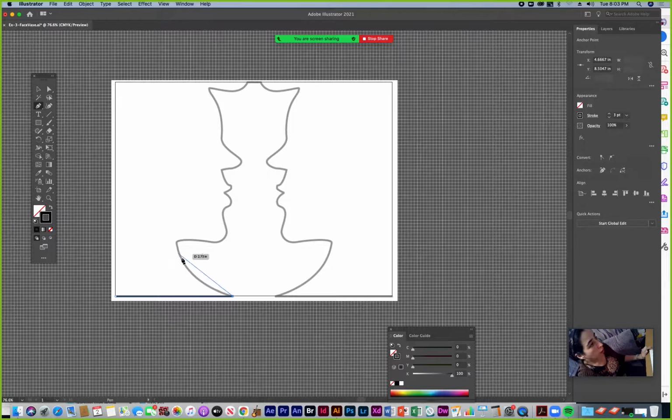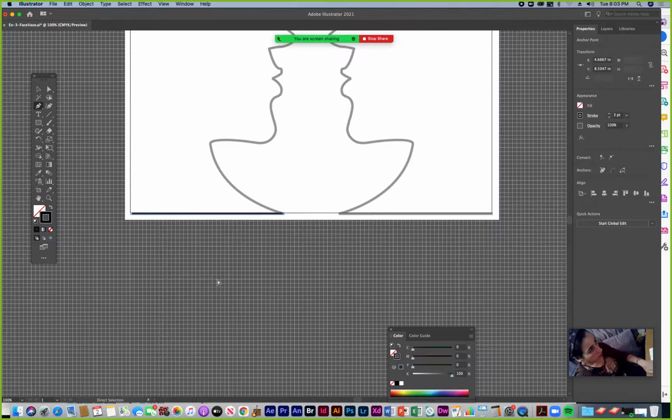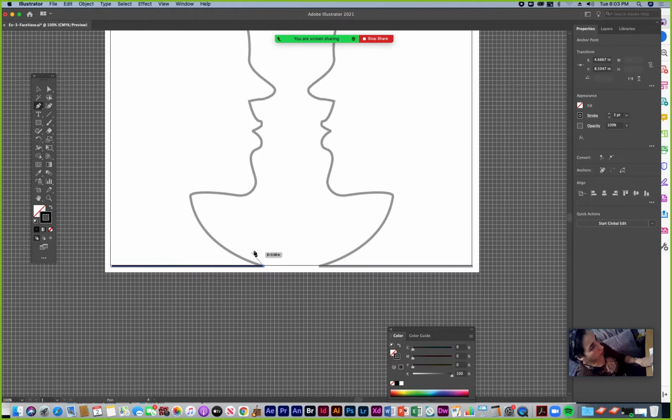So now I want my next line to be a curve, right? Does it look like a curve's coming out of this point, judging by the rubber band? Or is it a straight line? What do you see? Straight line, right? Right. So how do we make a curve come out of this endpoint? Anyone remember?